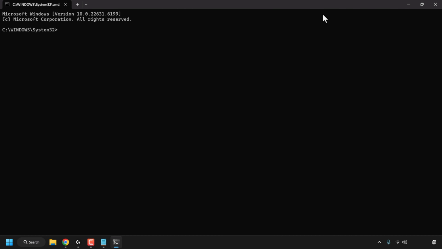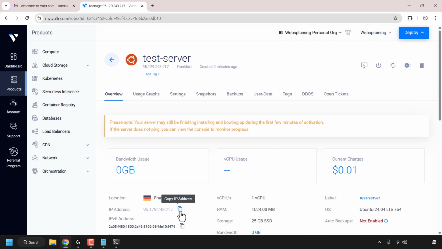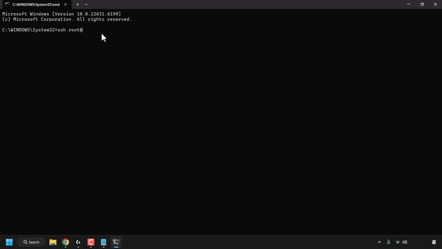So to log in via SSH, you'll need to type SSH space the username that you're going to be logging in with, which is root at, and then the IP address of your Vultr server. So I'm going to open back up my browser. I'm going to copy the IPv4 address of my server, open up the CMD window again, and right click to paste. Then I'm going to hit enter on my keyboard.